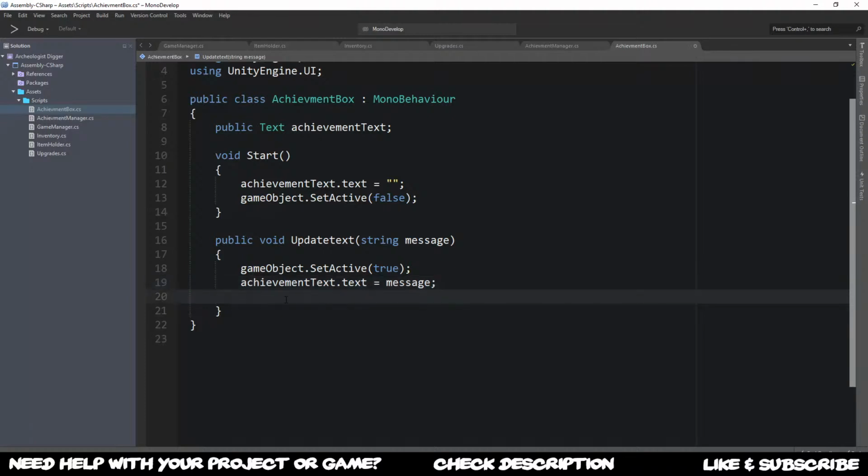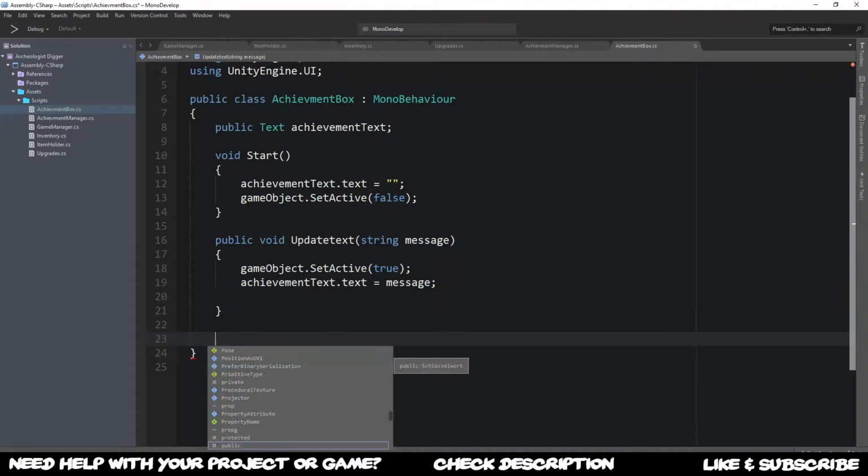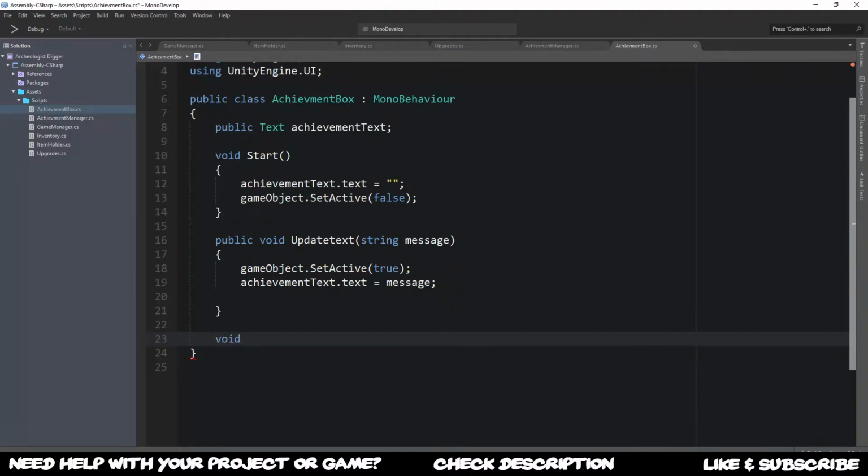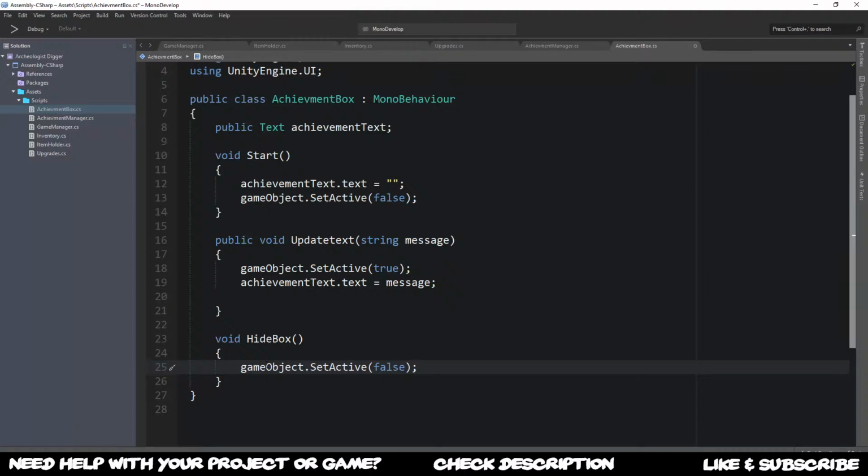And then we want to make sure that after a couple of seconds, we deactivate it again. I want to create another function for that, something like void hide box, open close parentheses, open close curly brace. Whenever we want to hide this, we set the game object back to false. If you want to use an animation, you can do so. You play an animation that hides or unhides it by going up and down, left and right, whatever you want. Totally up to you.